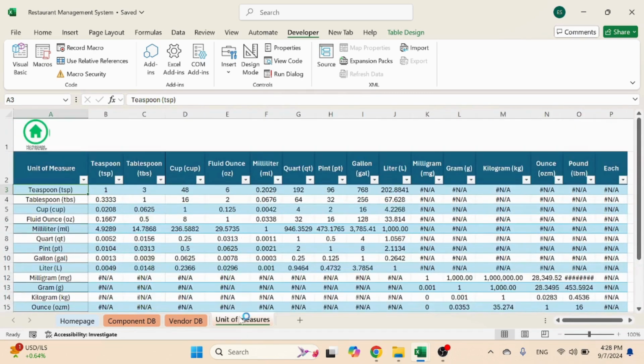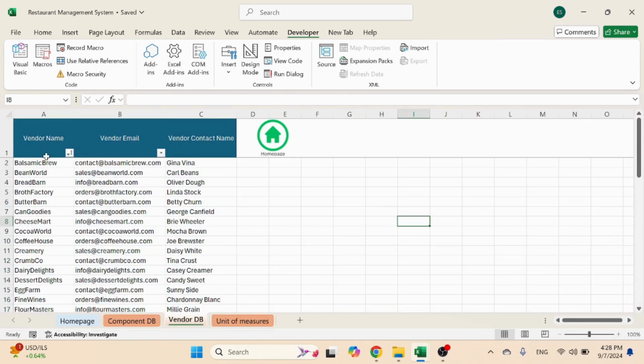So this is where this is set up, and you also have the vendor database. You have a vendor name, their email, and their contact name, which is used for the email.